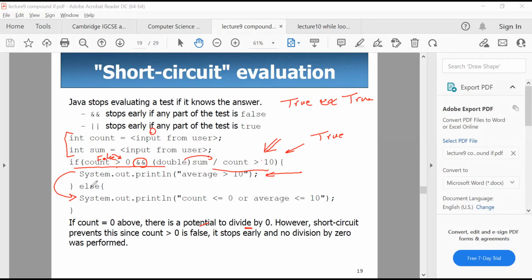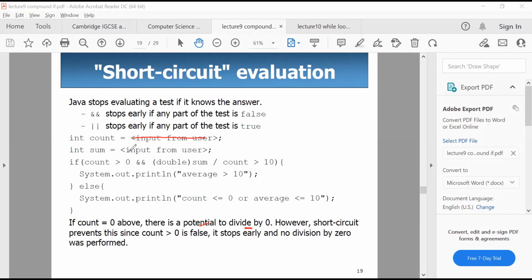Can you please try it? When you write these lines, don't put this, put count equals 0 and sum equals 10. Just write this code without writing input from user. Just write here 0 and 10.